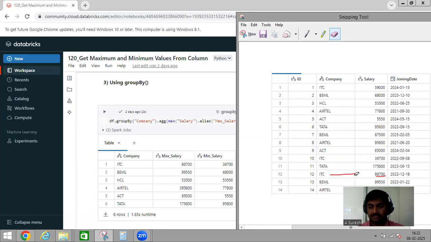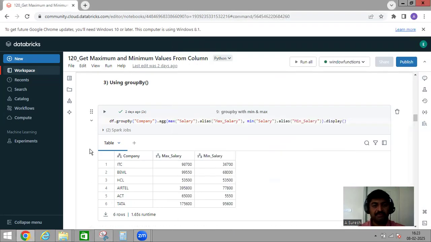If you see in that, for Bemel, we have this one, 2, and 3. Which is the maximum value? For Bemel, this one, 99550. And what is the minimum value? This is 6800. Similarly, you can find out for other companies. First, you can group and list down all the company names, and from that group, you can find out the maximum value and minimum value.